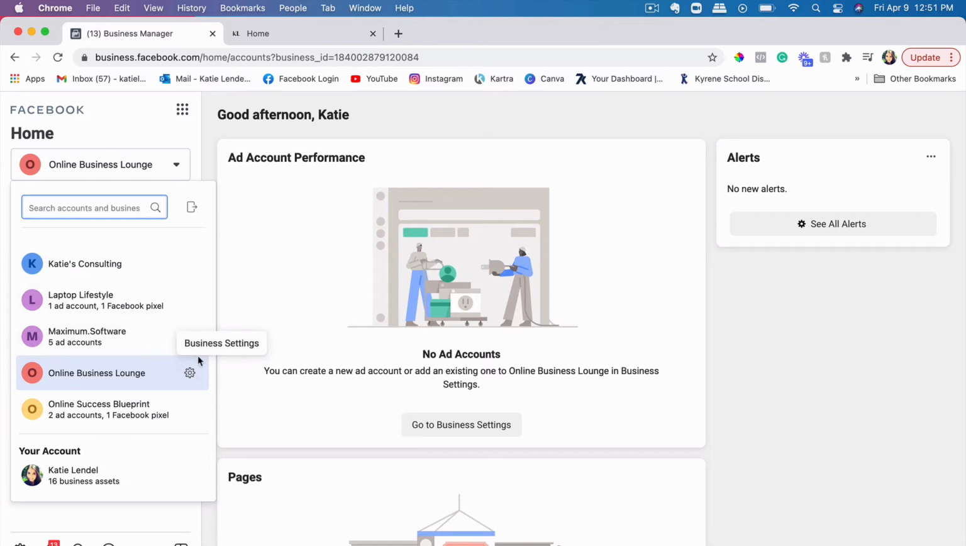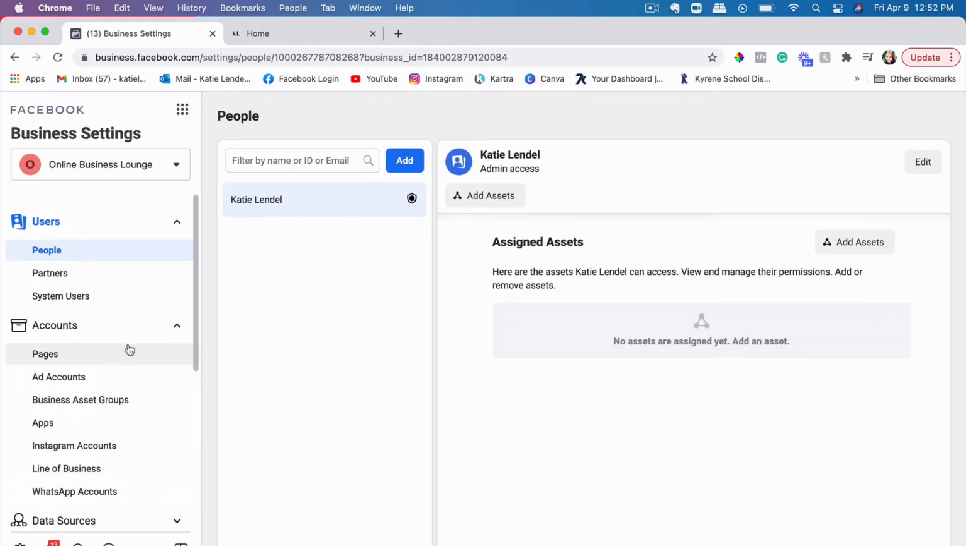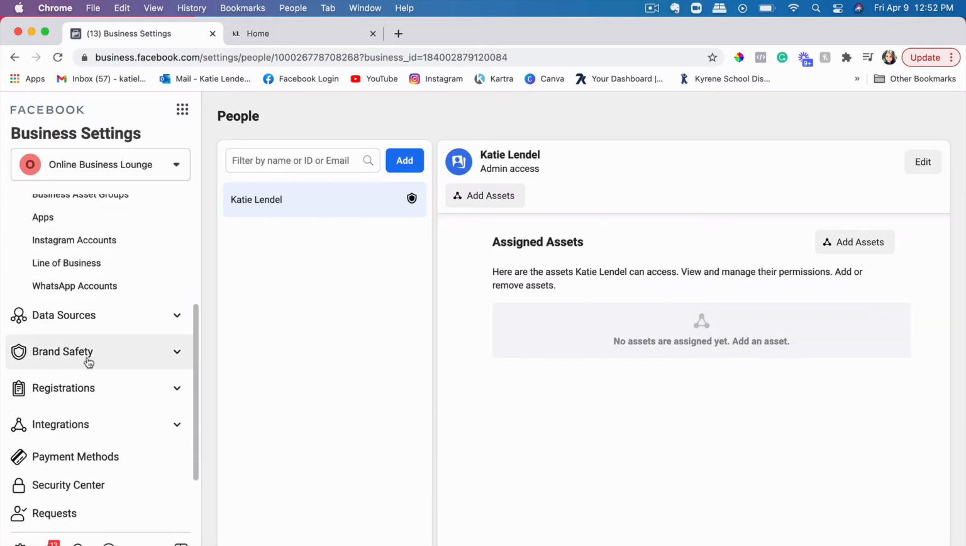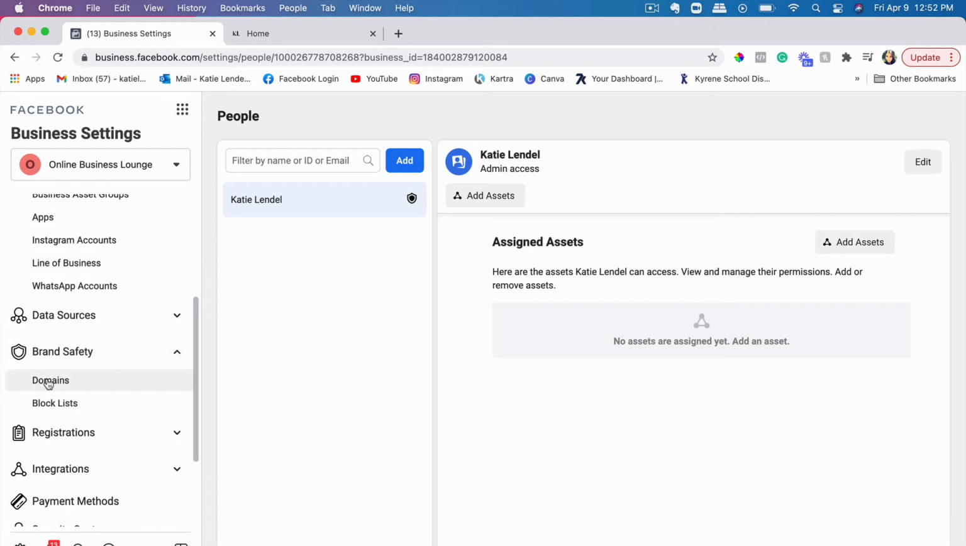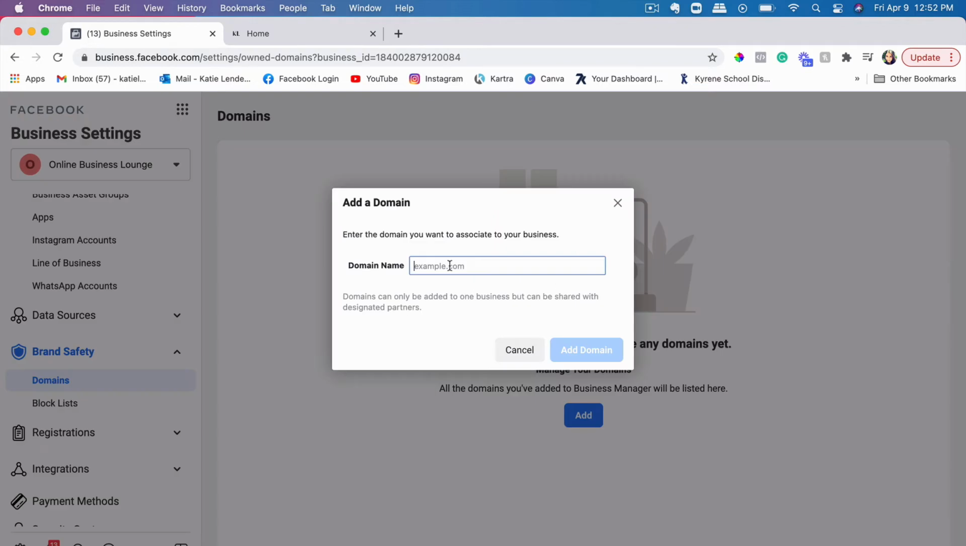The next thing you'll do is click here and click on the business settings on that specific business that you want to add the domain to. Then scroll down until you see brand safety, click on this drop down here, and click on domains. Then click on add the domain. Let's put in the domain name here, and then click add domain.